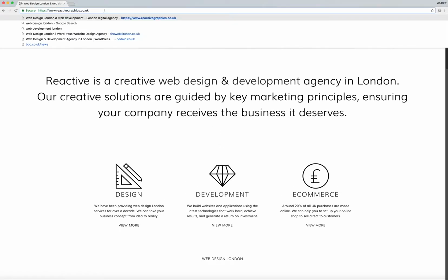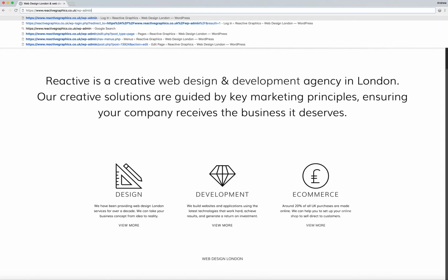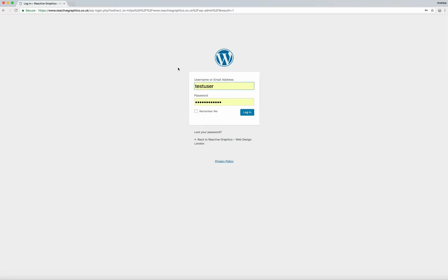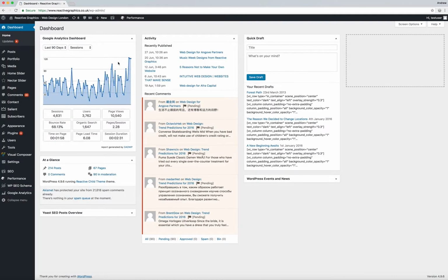So go to your domain, so for me it's reactivegraphics.co.uk, and to log in I want to add /wp-admin. Now you want to put your username in and your password and press the blue login button. So, this is the dashboard.